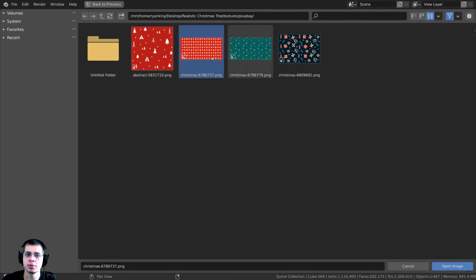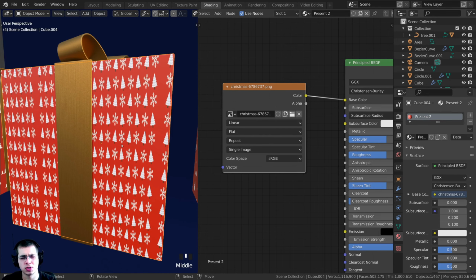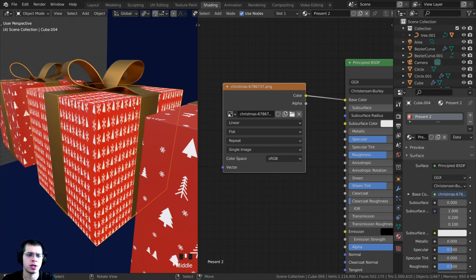Again, links will be in the description if you'd like to use the same ones that I'm using. And then I'll just click on open image. Now for this one, you can see because the texture was a different shape, it's now looking all stretched.